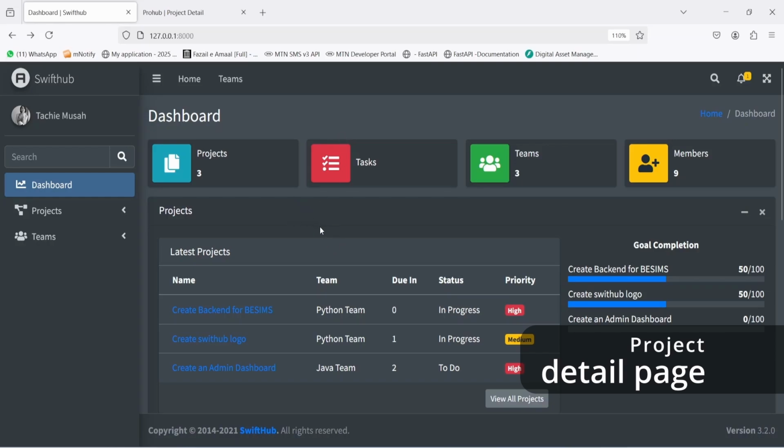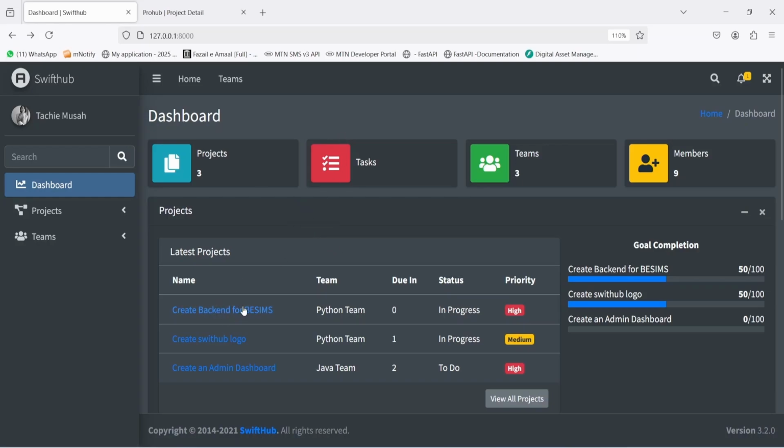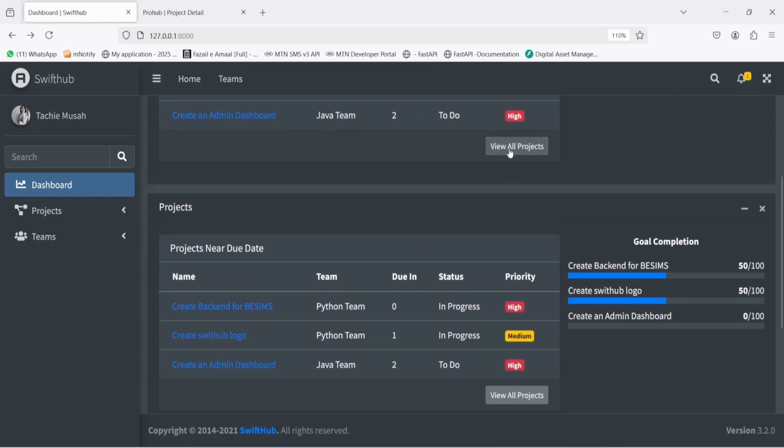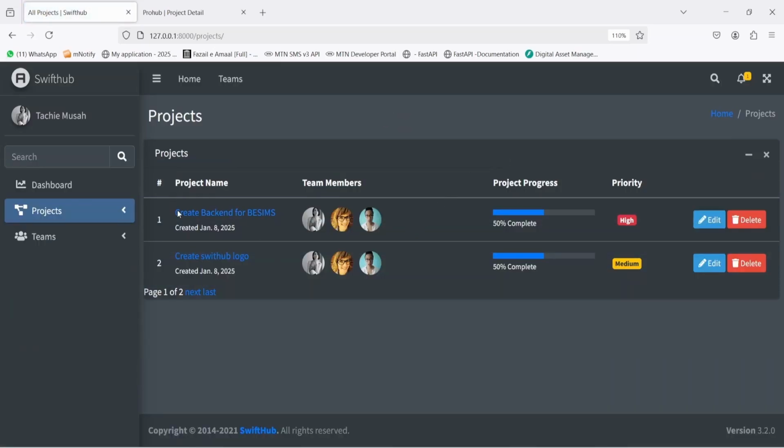So now we want to have the ability to click on each project name, and it's going to redirect us to the project detail. So for latest projects, we can click on any of these, or projects near due date. And when we go into the project list, we also want to be able to click on the name of the project, and it takes us to the detail view.